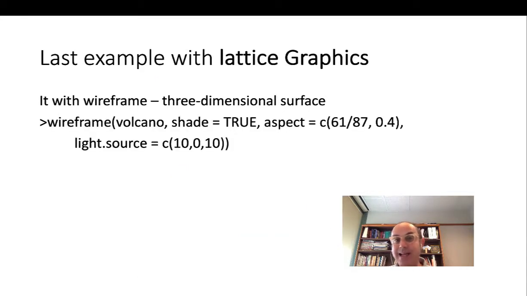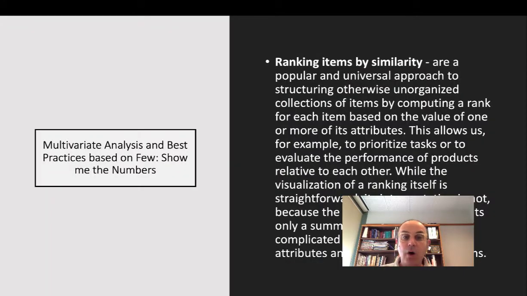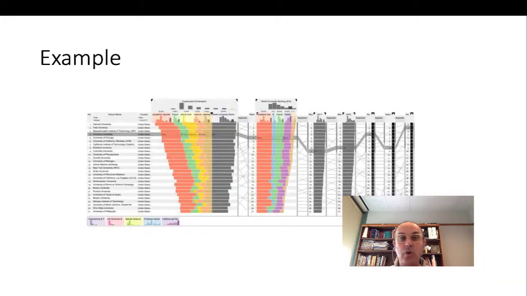Last example of the lattice graphics, again the idea of 3D, in order for you to show dimensions and to show 3 dimensions in that space. So multivariate data is best shown, and it shows me ranking items by similarities. There are popular and universal approaches to structure. I want you to think about that when you're starting to apply different code in order for you to do that.